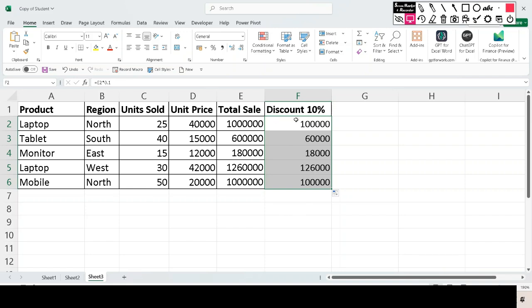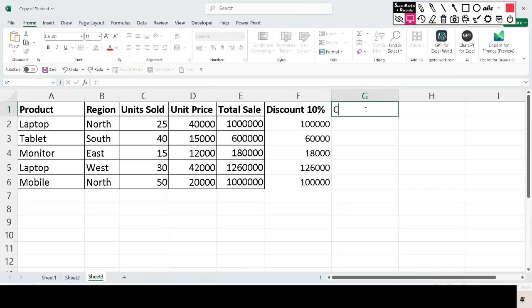And now if I want to know after deductions how much the customer will pay, so here the customer payment.